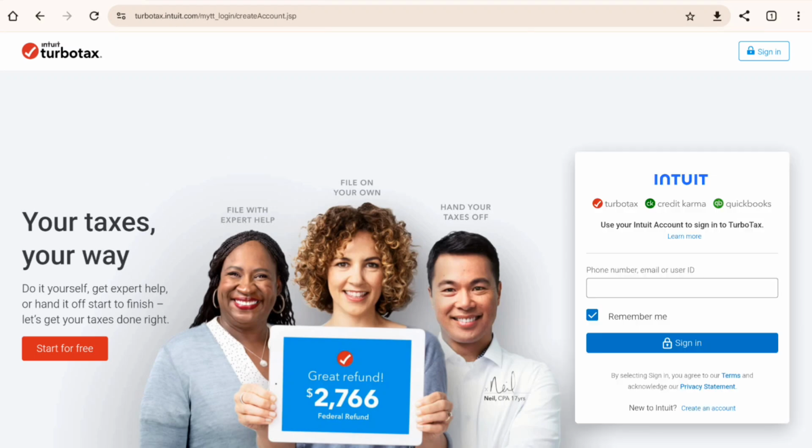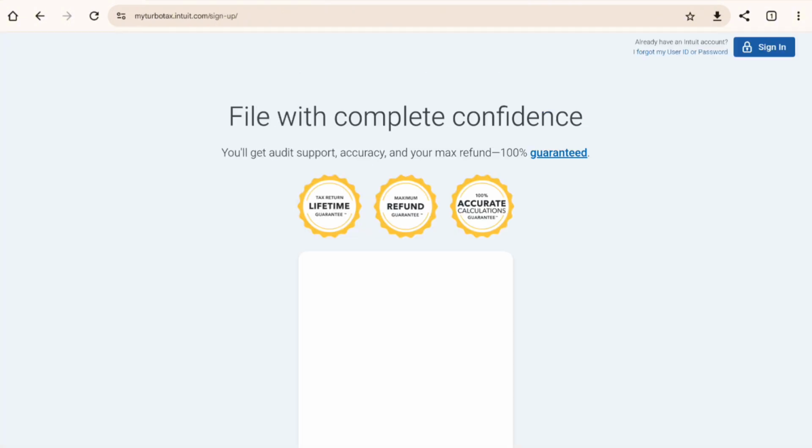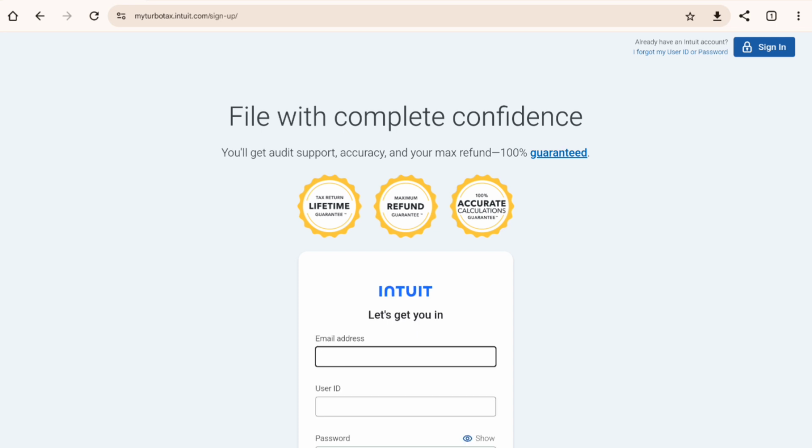account on TurboTax. Now you'll need to provide some basic details such as your email address, use one you have access to, user ID, choose a unique username for your account, phone number, and password. So in here, you just need to enter your email address, user ID, password. So make sure that you create a strong password. After that, click on the create account button.